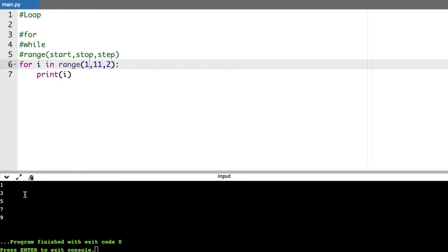From 1, step 2, that is 3, it prints 3. From 3, step 2 is 5. From 5, the next step 2 is 7, like that it goes. Now if I want to start from 0, let me give 0 like this. Let me run this code, so you can see 0, 2, 4, 6, 8 and 10. Now this is how it works.